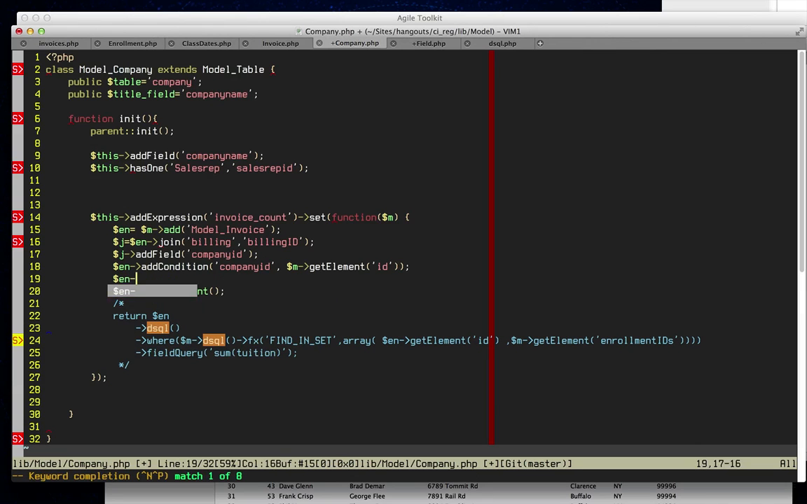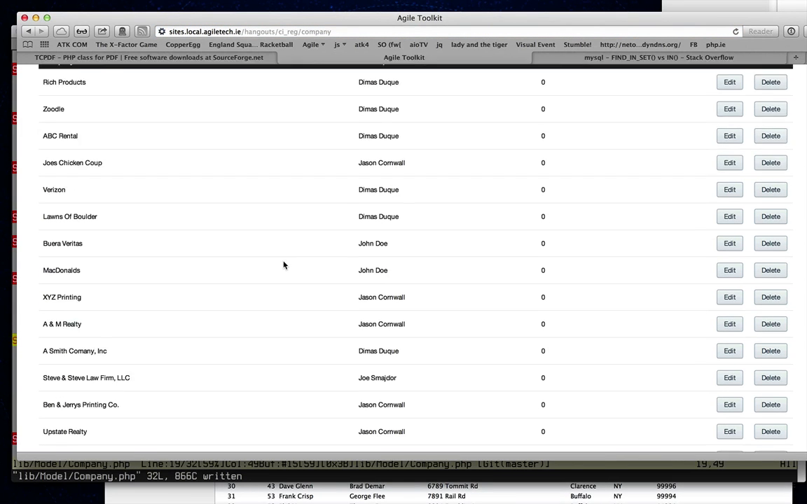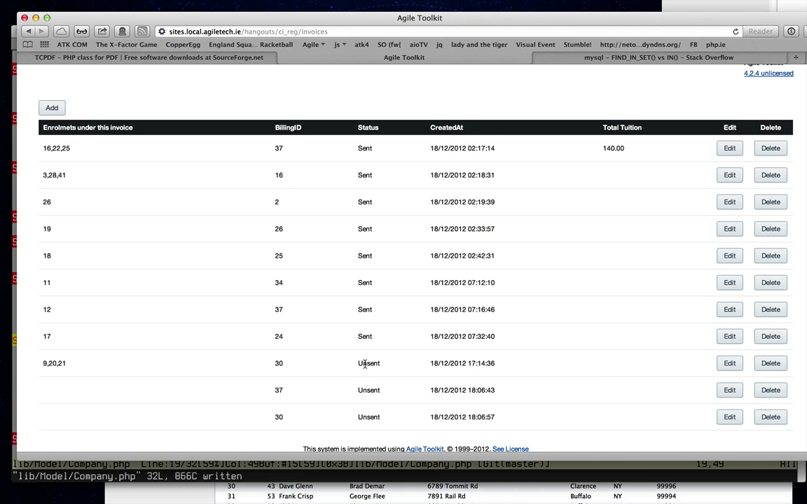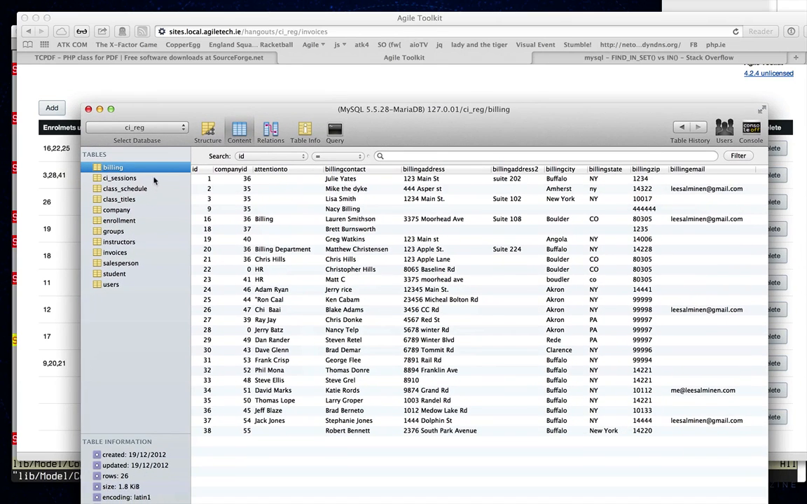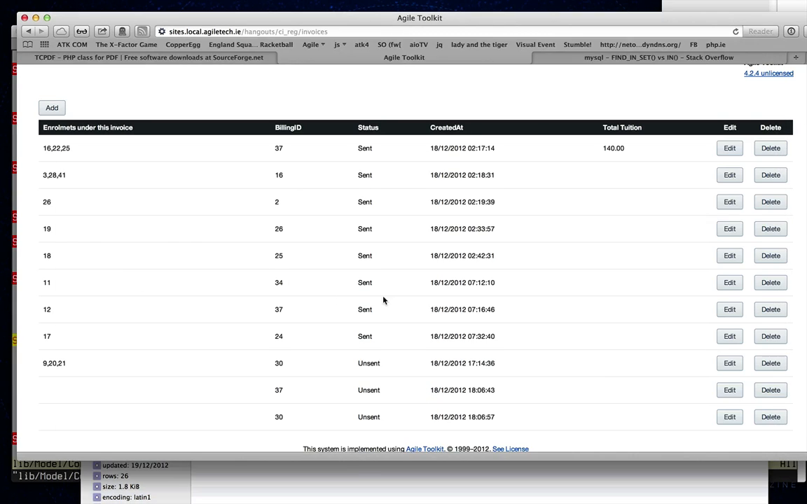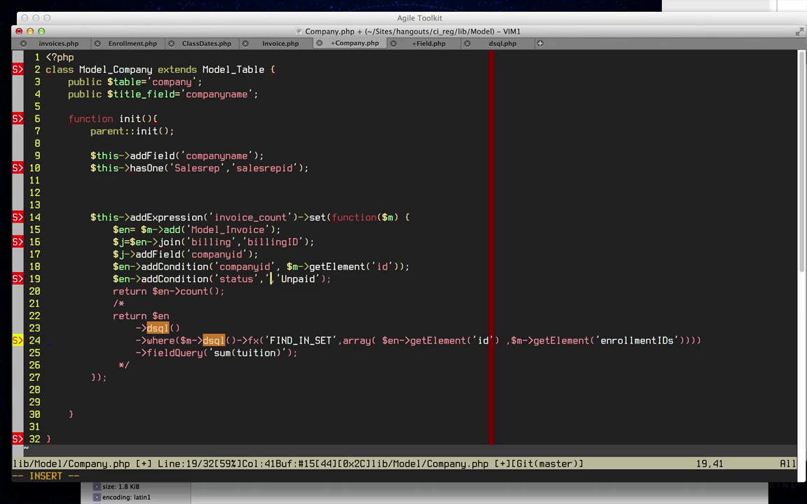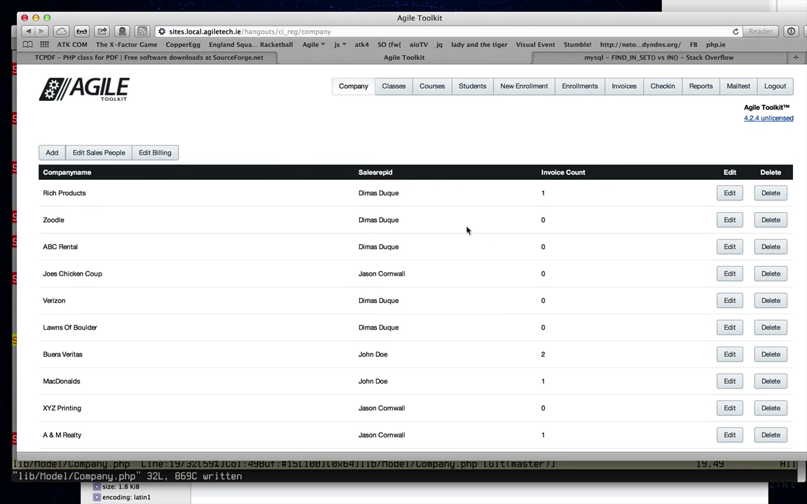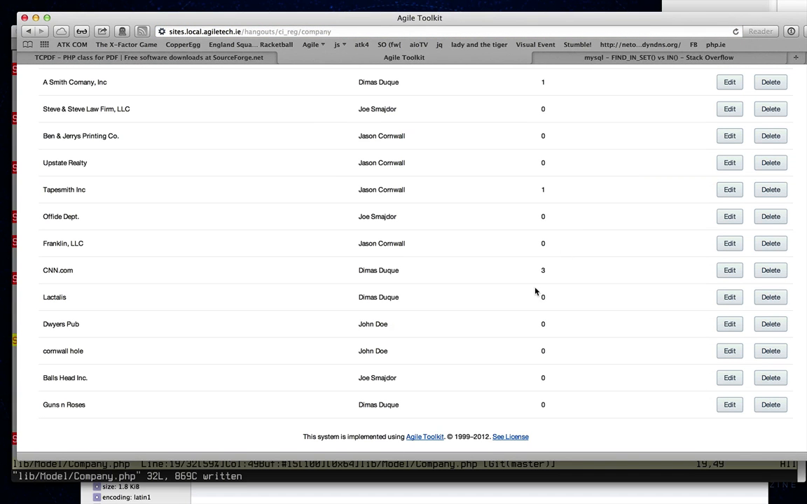So we need to add another condition, which would be status unpaid. I think. Maybe not. Status. Okay, sent, unsent. Is there status? There is status for paid, right? Yeah, the default is unsent and then sent and then paid. Okay, so it should say status not equal paid. Okay, now it works.